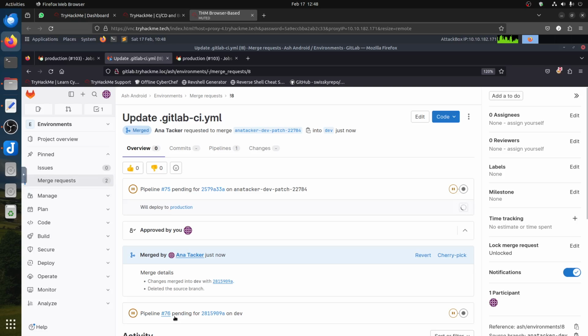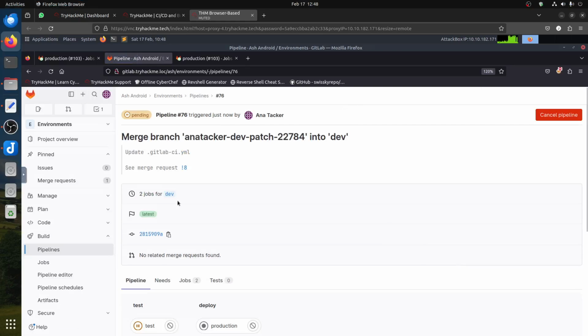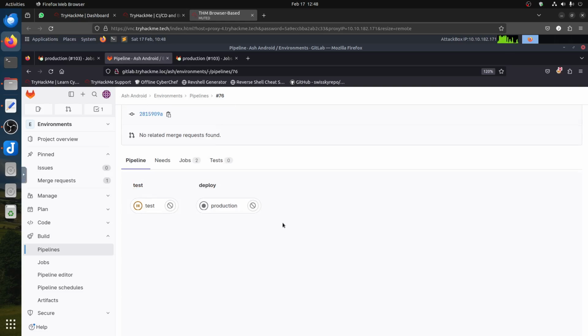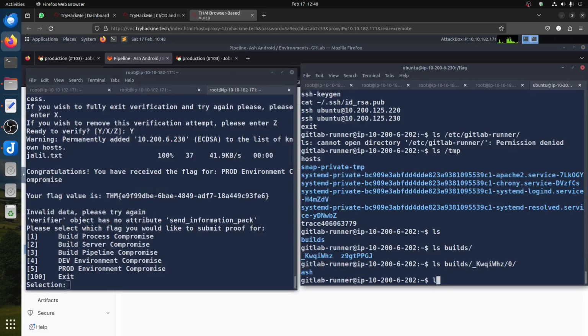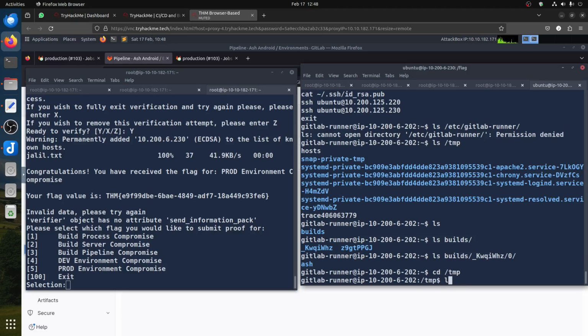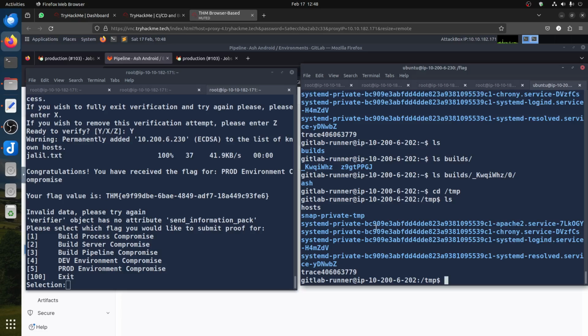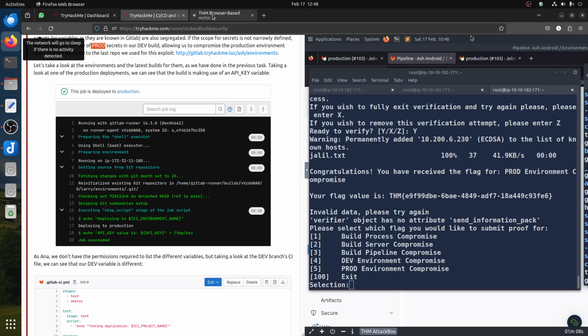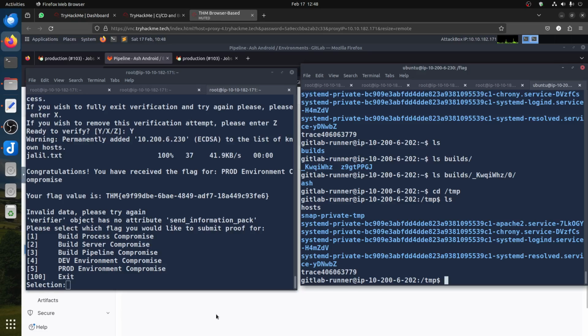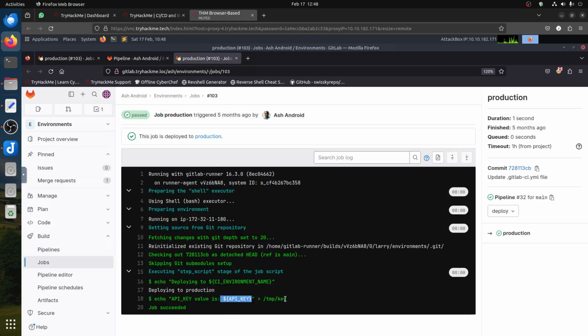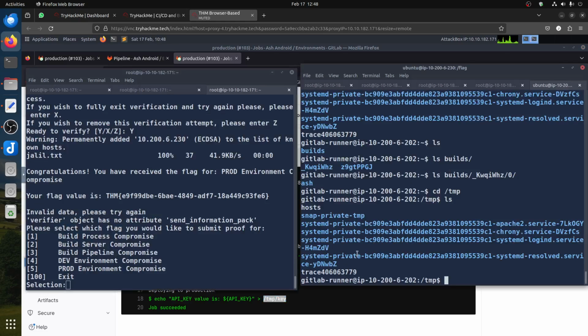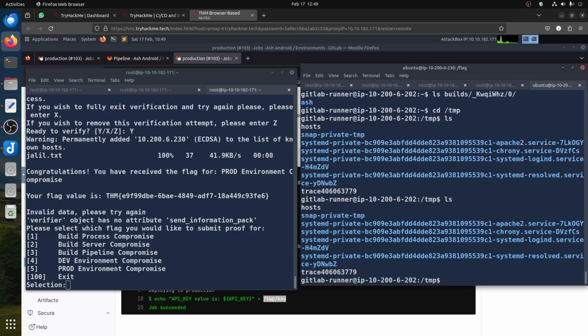76. Oh, how many pipes? 75 or 76? In theory, cd temporary. What is it supposed to print again? Will it echo the temporary key? We don't have the key yet. We have hosts.